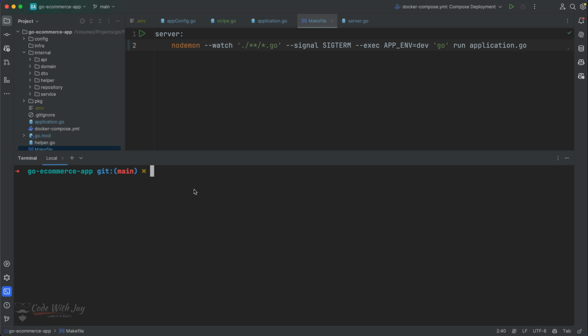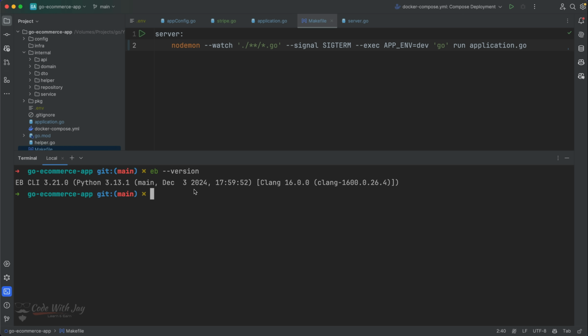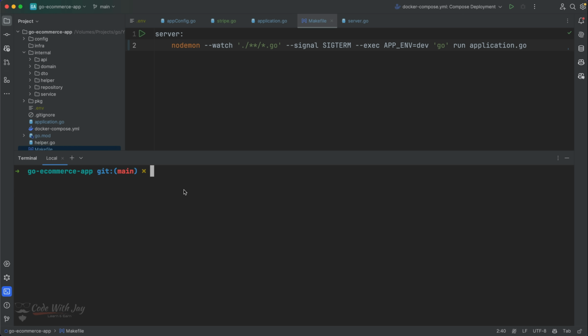So to do that, first of all, let's check which version of the Elastic Beanstalk CLI we have installed. eb version, all right? So you can see this is the Elastic Beanstalk CLI we have installed. That means we can communicate perfectly from here. So the first command will be eb init, right?